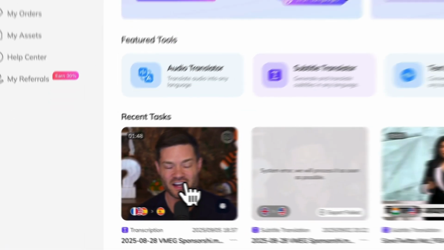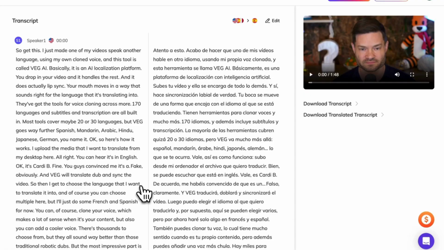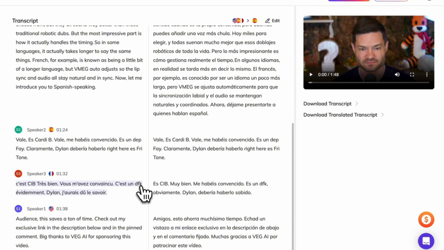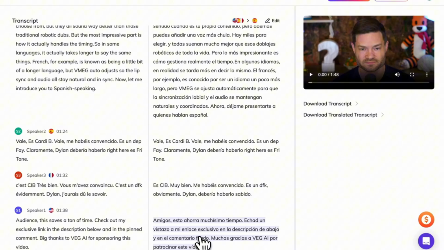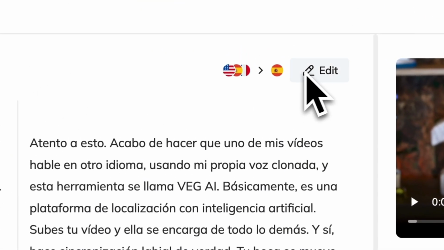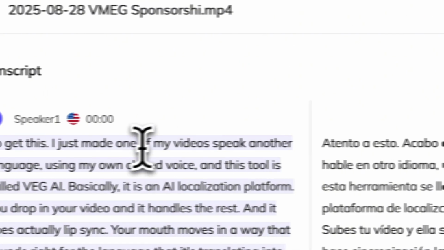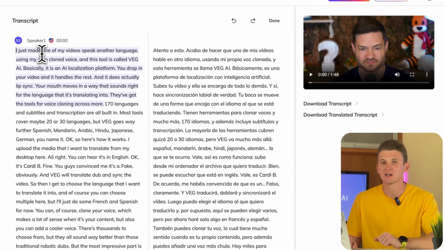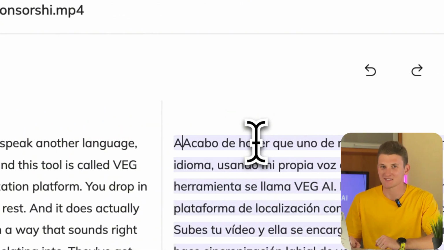VMEG offers instant output, 99% accuracy, automatic identification of speakers, and many other features. After transcription is complete, the system will automatically identify the speakers and output the text. You can further refine the original or translated text in the built-in editor. Just wait a few minutes to get clear text content.